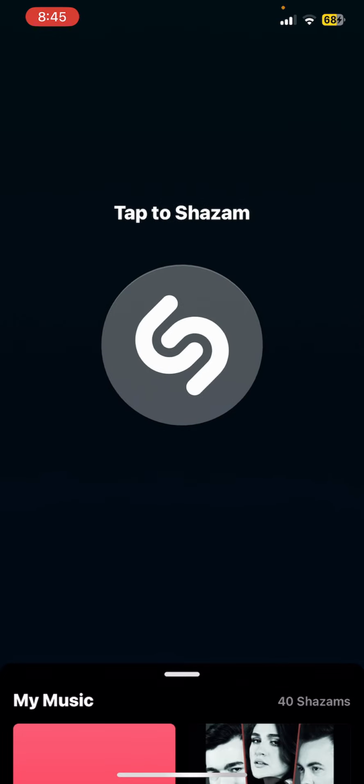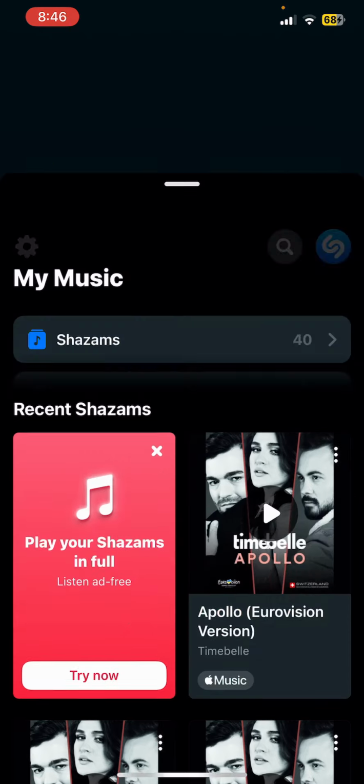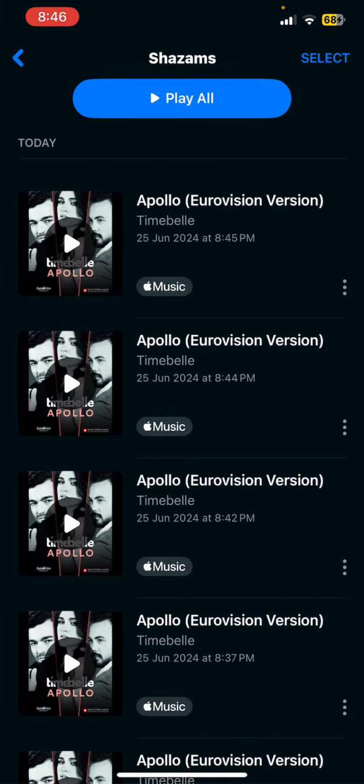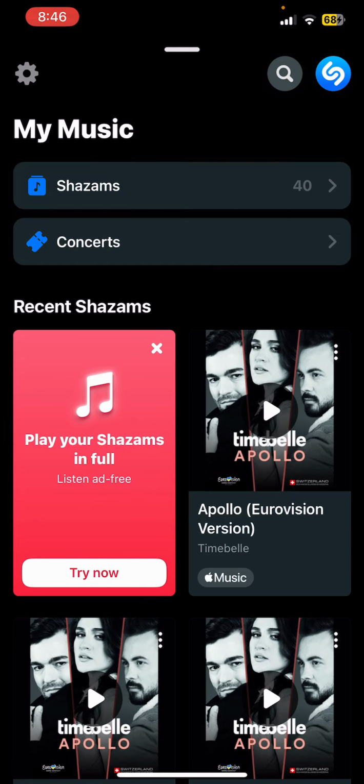And if you can see the 25% of this section just down below of this screen, simply drag it up, and in this section you will be able to see your recent Shazams and also your Shazam library and concerts as well. And you can also customize your Shazam features by tapping on the settings option in the top left corner of this screen.